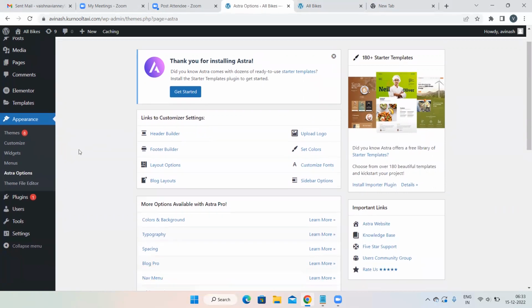Now, after clicking on Astra options, here in very small letters, you can see install importer plugin. This is the most important step. Most of the students skip this part and they'll get confused over here because, to be honest, it is not easily visible in case you're doing it for the first time and all. So after clicking on Astra options, please click on install importer plugin. It looks like a normal text, but it is clickable. Please click on install importer plugin.